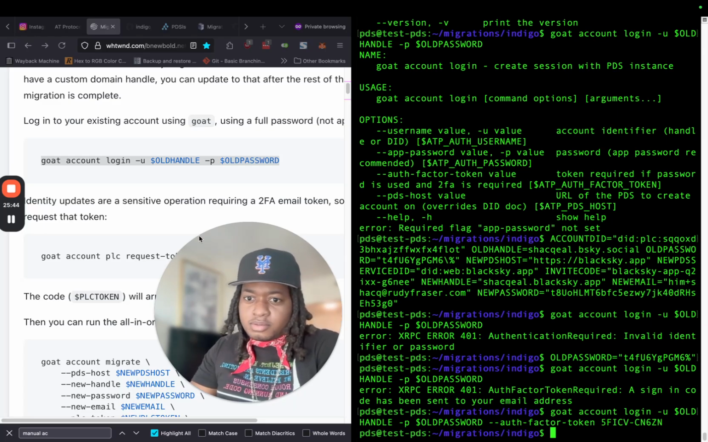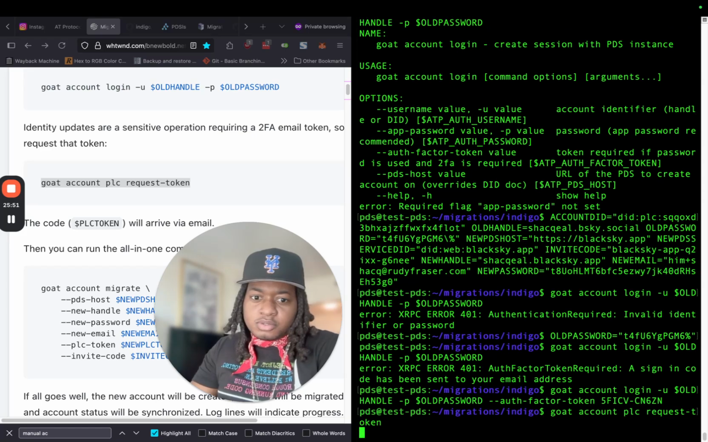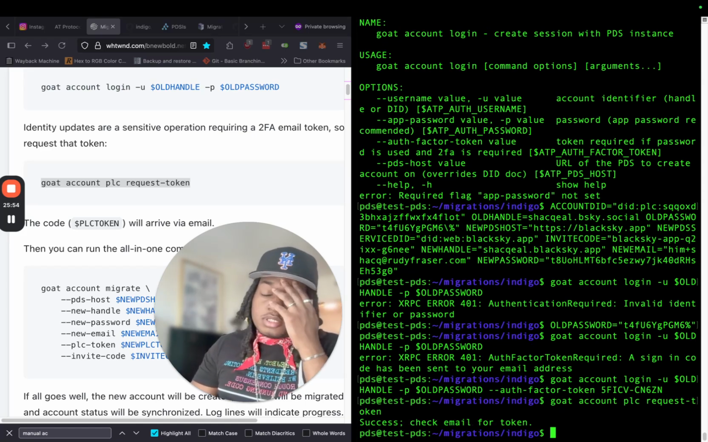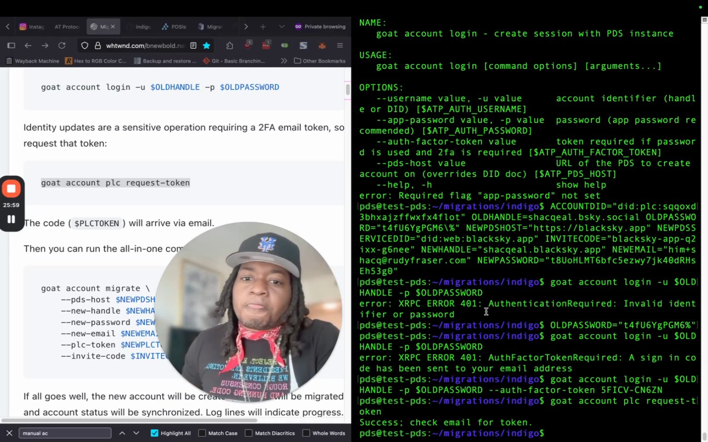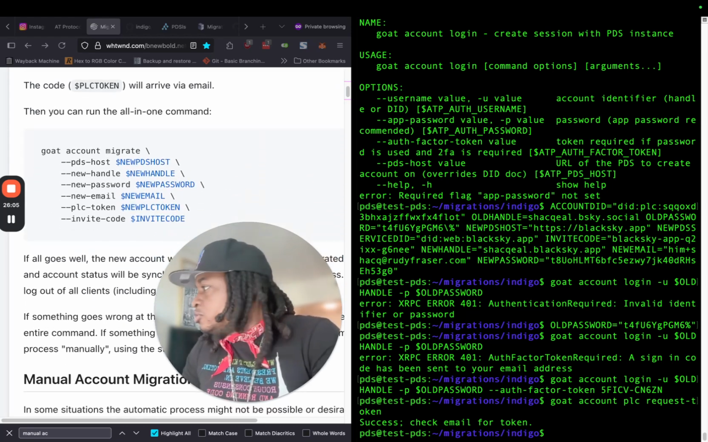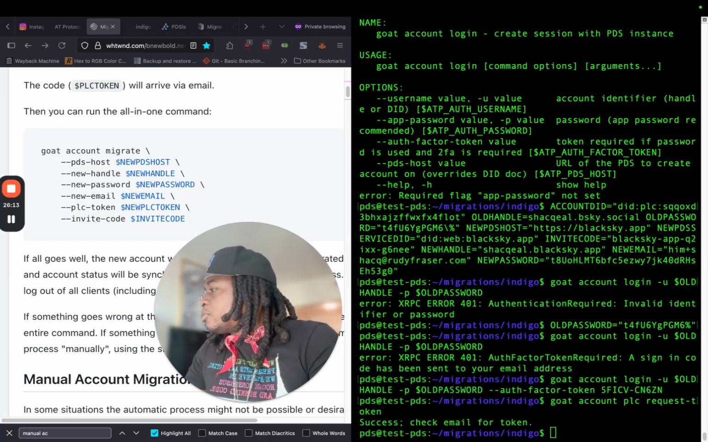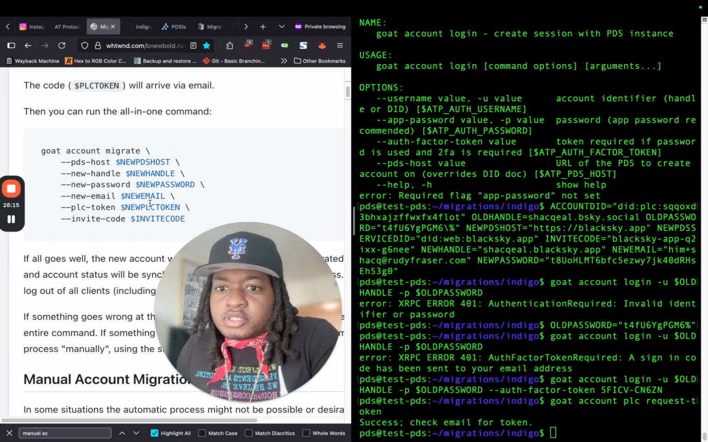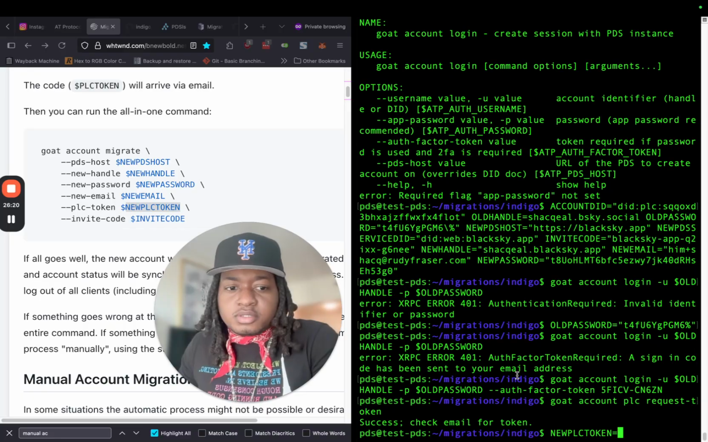Now I'm authenticated. Okay. And now I could do this goat account PLC request token. This is just making sure, like you have to do basically another two-factor authentication. It's gonna send you another email. You'll need this token in order to complete the changes. And now you'll get an email with the subject line PLC update operation requested. And we're gonna do the same thing where a new PLC token equals like this.